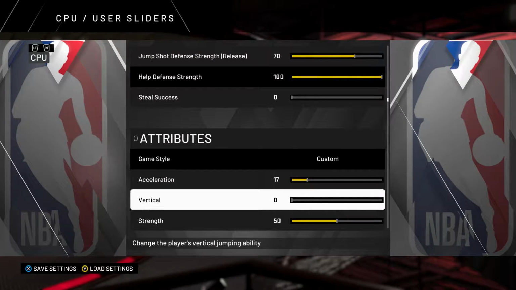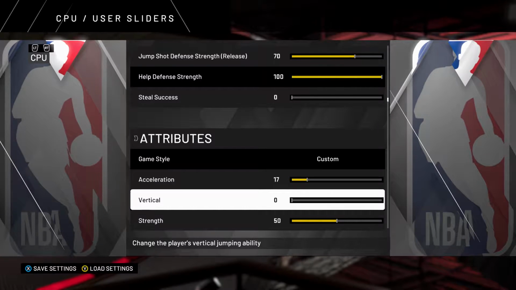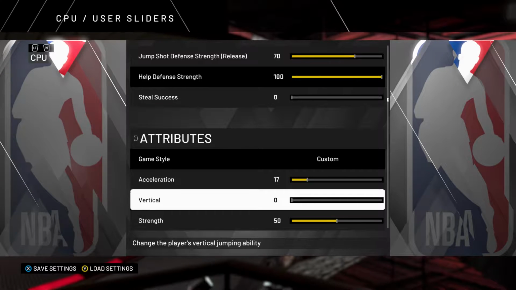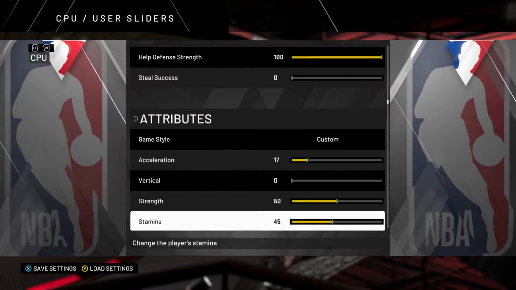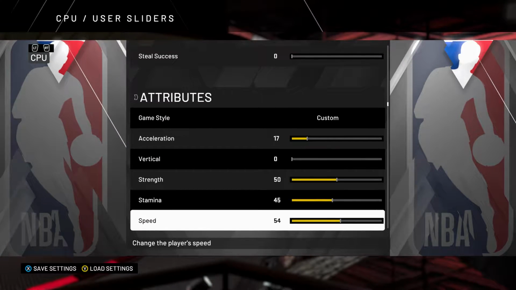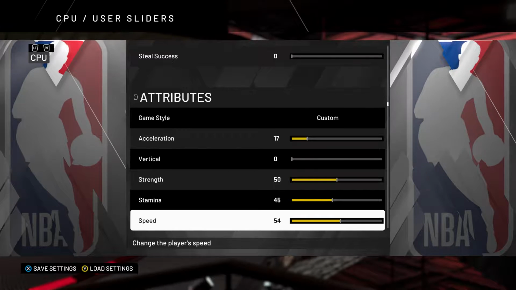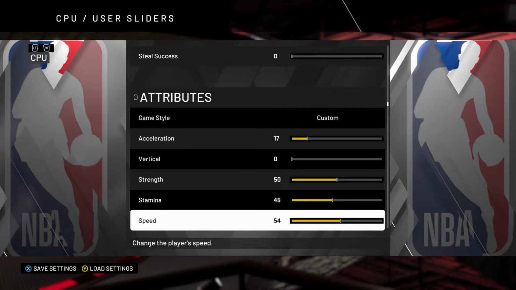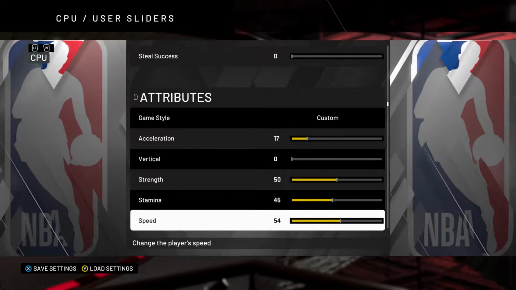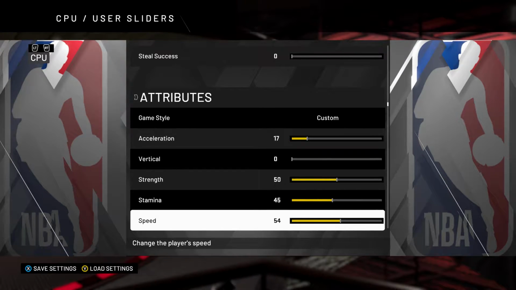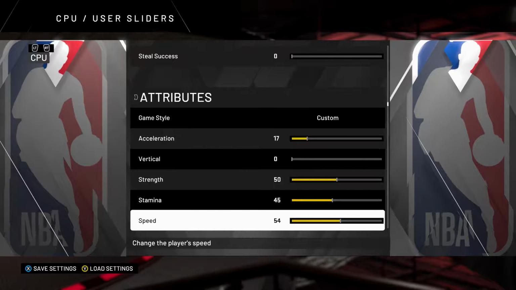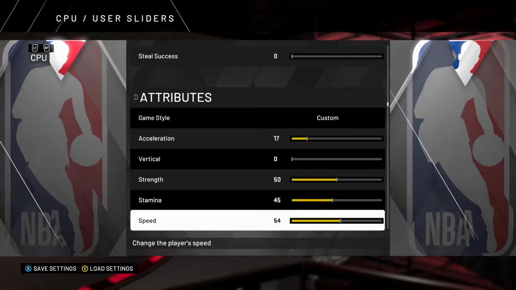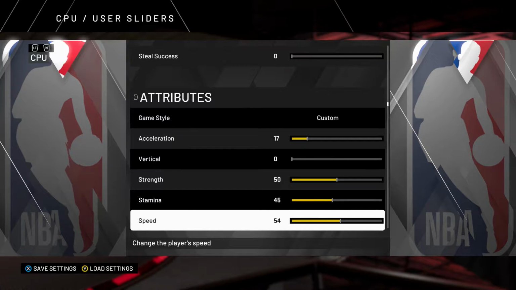This is why I'm making this video. Okay, so I have acceleration at 17, vertical is at 0, and strength, and where's speed at? Yeah, so speed is at 54. So speed, vertical, and acceleration with the attributes are the 3 things you have to look at when you're doing sliders, especially with the movement sliders. I'm not talking about arcade or simulation. I'm talking about the movement, the player movement.